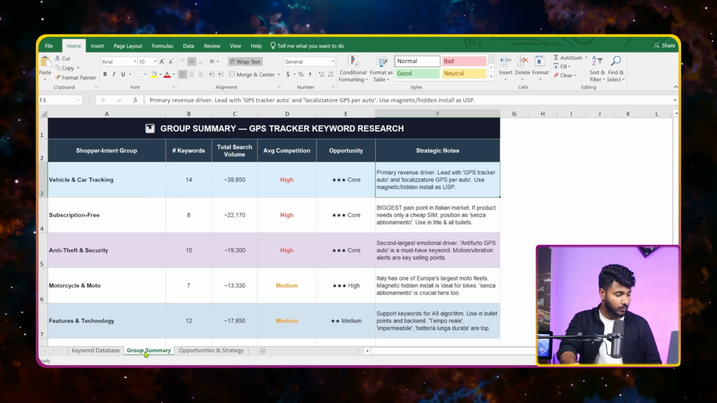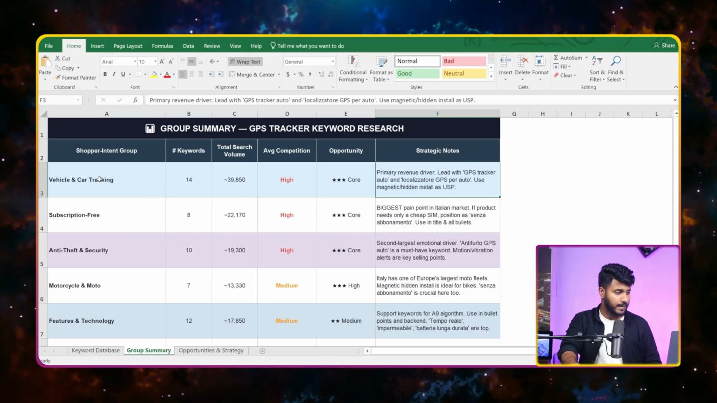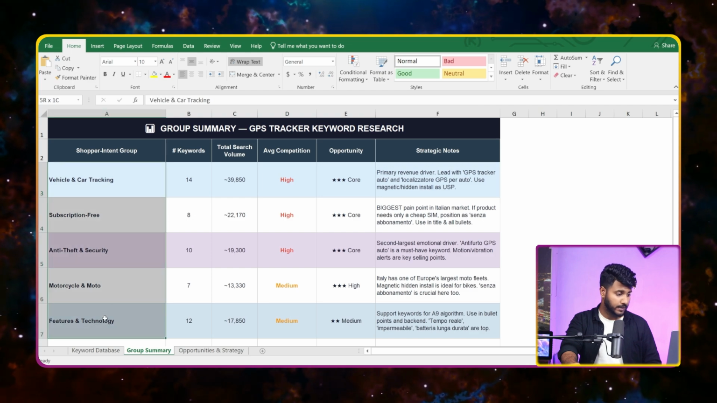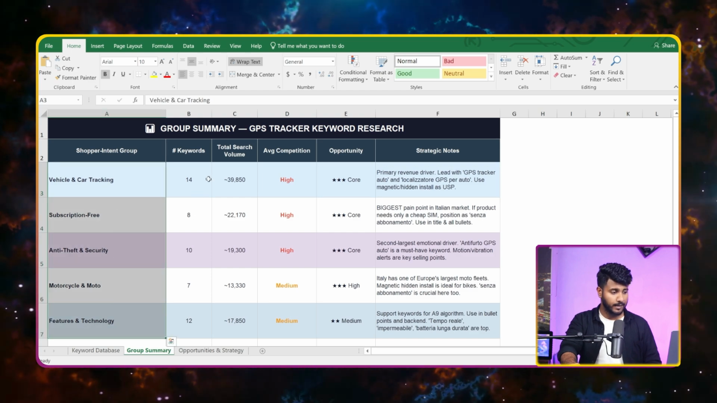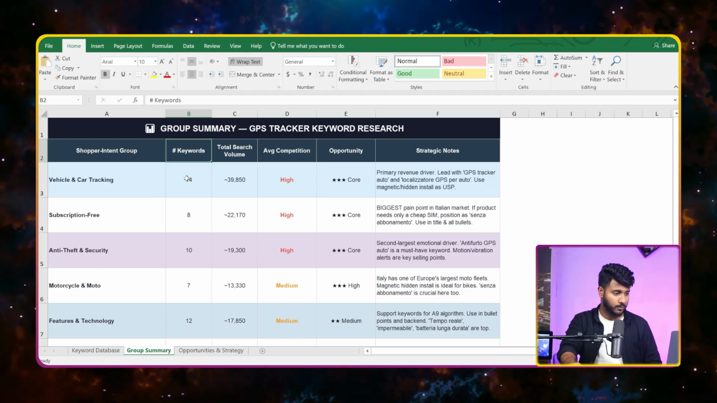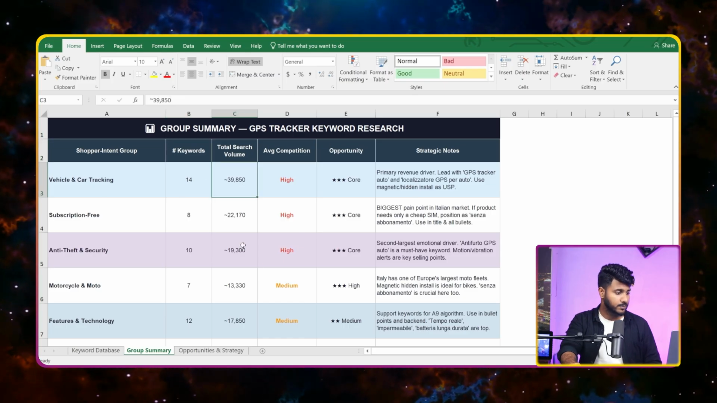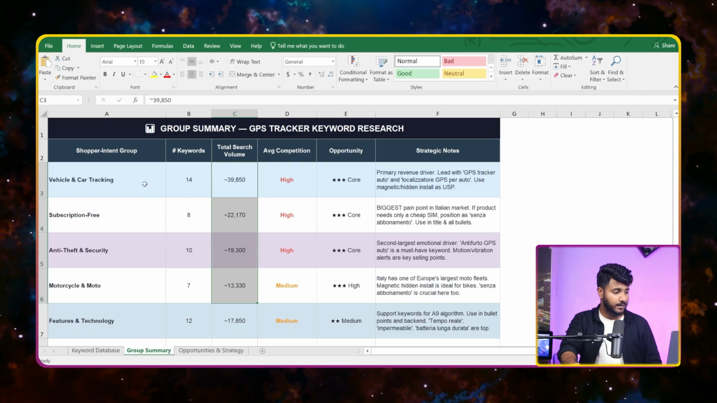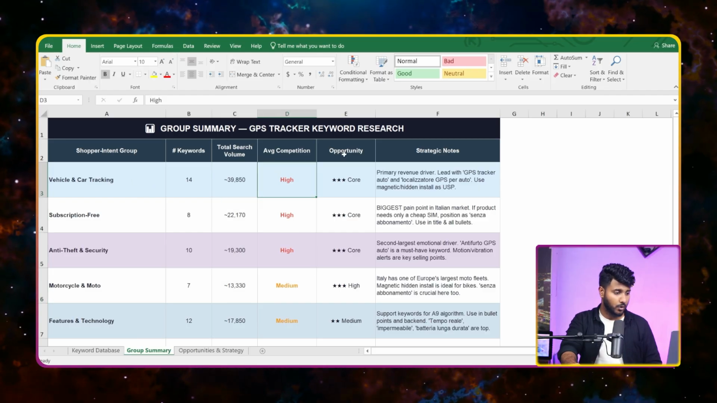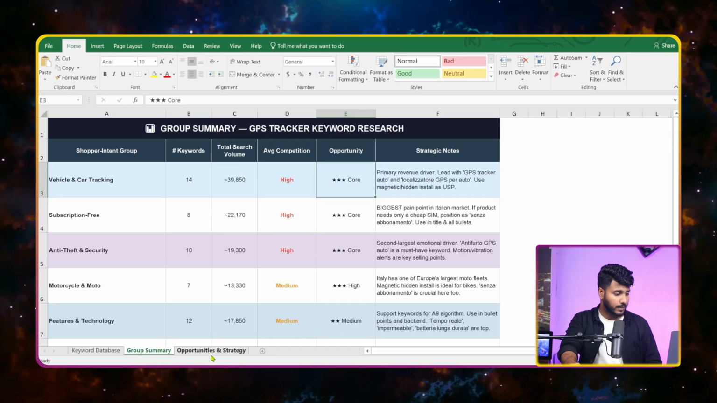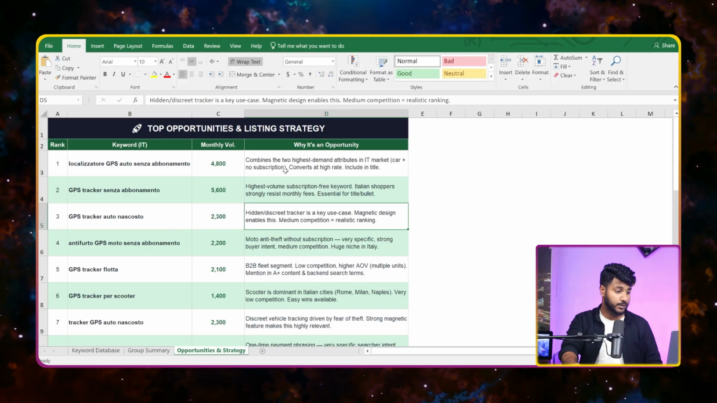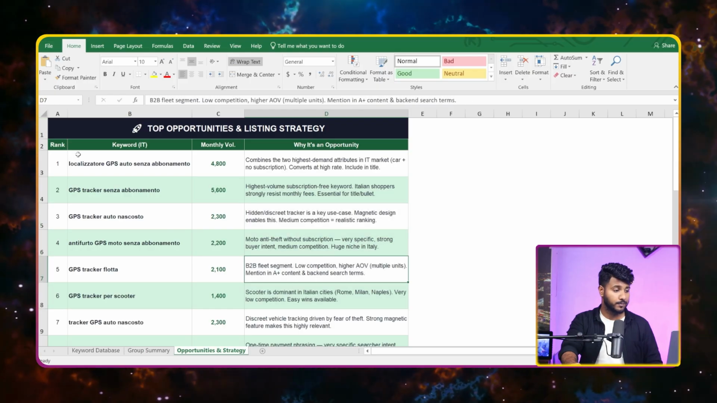Now let me check the group summary. Here you can see the shopper intent groups. Those are the intent groups, and here are the keywords Claude is giving you. You can also see the search volume for each intent group, as well as the competition, opportunities, everything. Now the opportunities and strategies. From here you can see the opportunities you are going to get from the keywords.